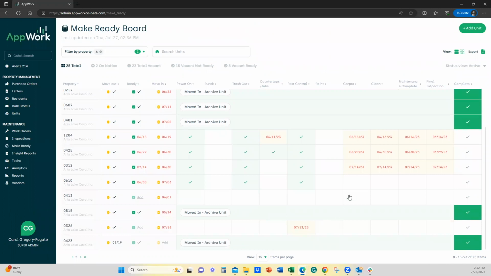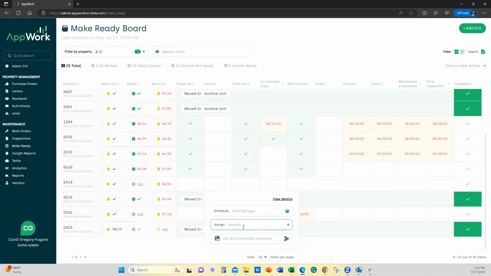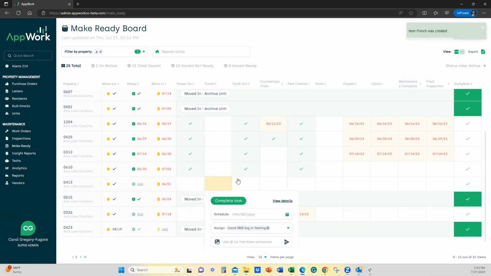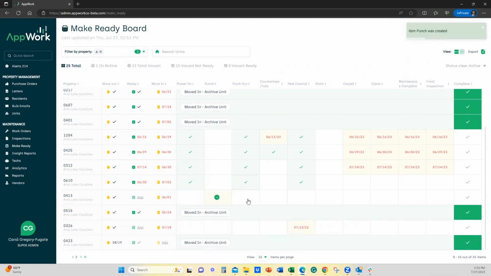As you notice, this property has a lot going on. The blank boxes mean that nothing has been assigned to that particular column or assigned to anyone, but you're more than welcome to go in here and click it open. You could assign it to someone. Oops. Again, this is a test environment, so hopefully it won't look like that for yours. But it marks it as assigned to someone.